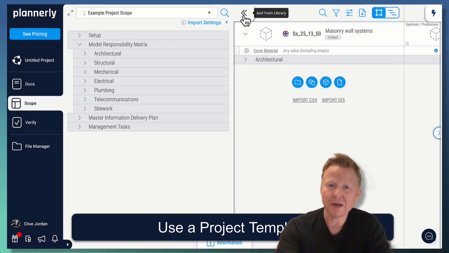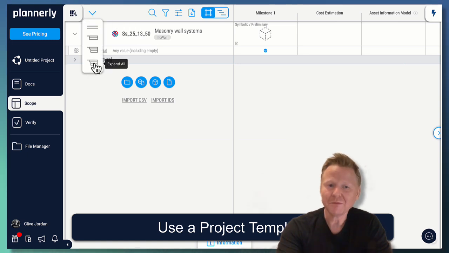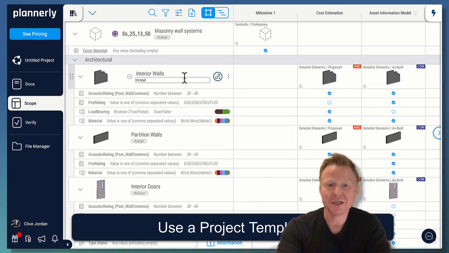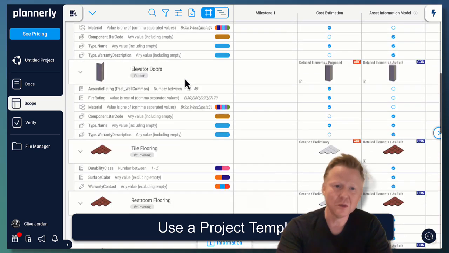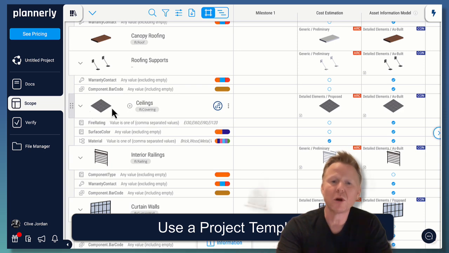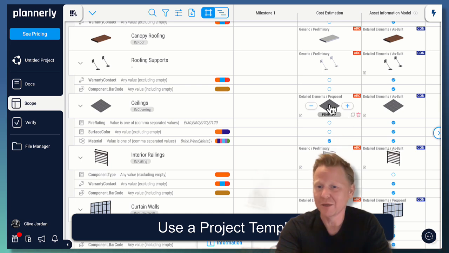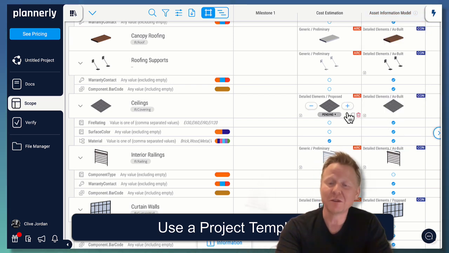Inside of our project, we now have that folder called architectural, and then we're going to open this up and find all of the elements inside of it. So we've got the interior walls, the doors, the tiling, the specialty flooring, carpets, etc., and all of the properties, all of the information requirements, and the rules for all of these specifically for each milestone. Maybe we need less information for the cost estimate, more information for the asset information model, for the handover. These information requirements are defined really clearly in a human-readable and also in a machine-readable way.